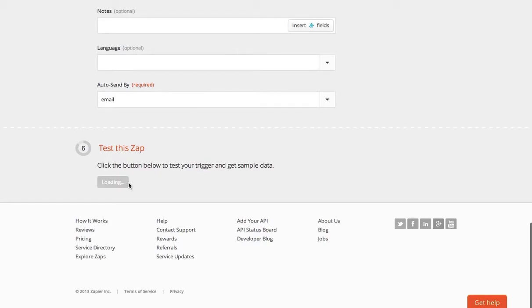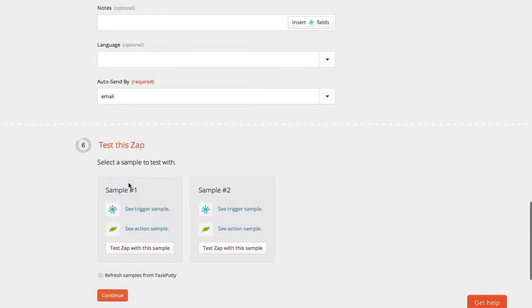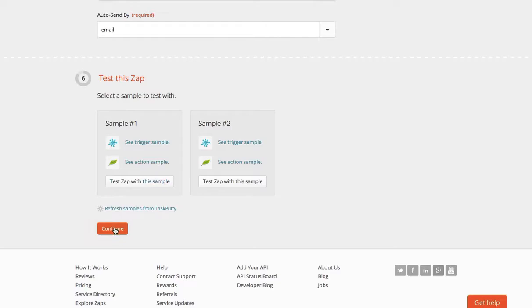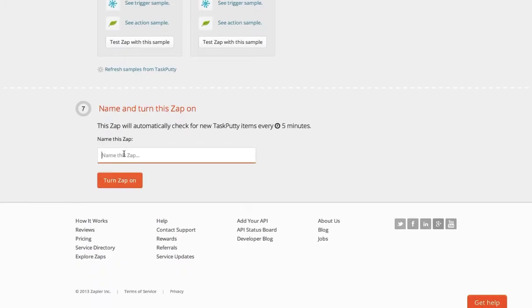Should I worry about testing it? All right, I'm going to assume that's going to work for us. Turn on the Zap, and we'll just call it maintenance invoice. Okay, turn that Zap on.